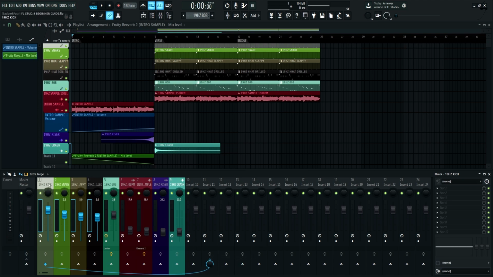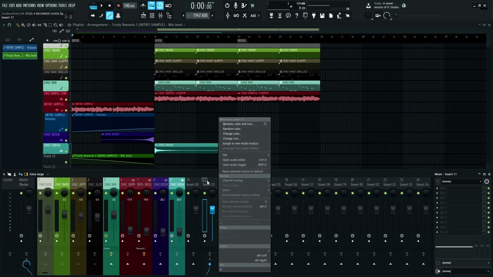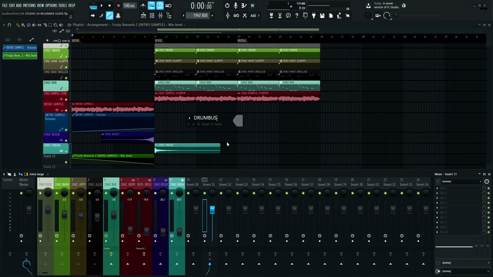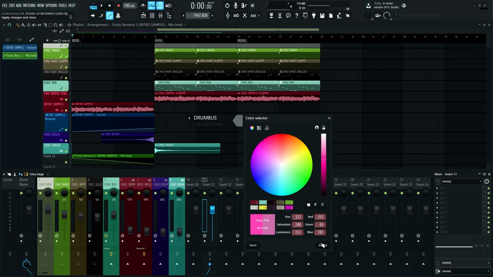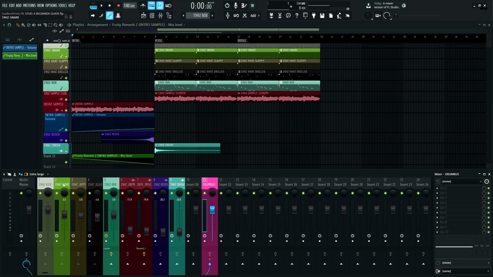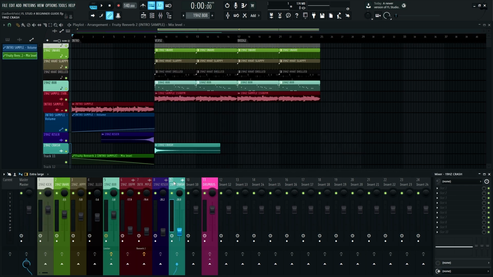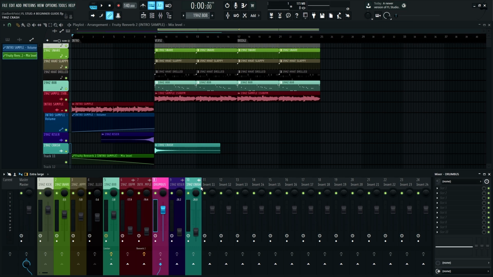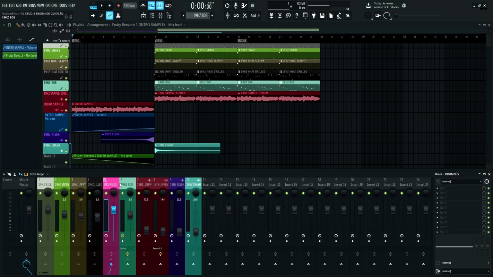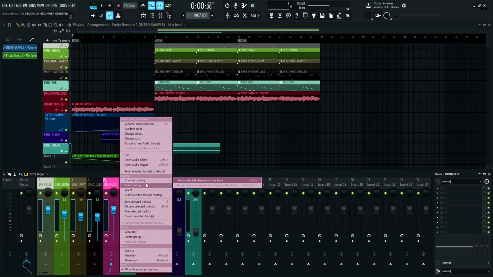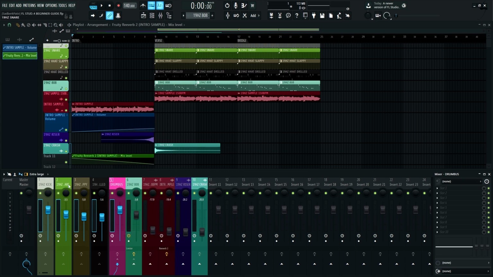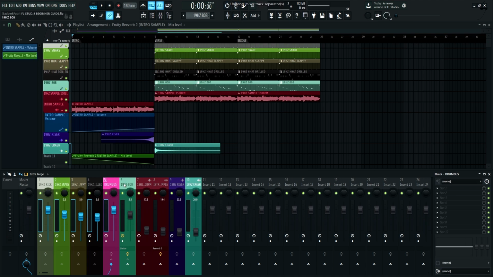So basically, you made it. You have a drum bus. And you can rename it. And don't forget to rearrange your sidechain. You can also move the channels by holding the Alt key and pressing arrows on your keyboard. We can separate the channels like that. And that's all. Yeah.